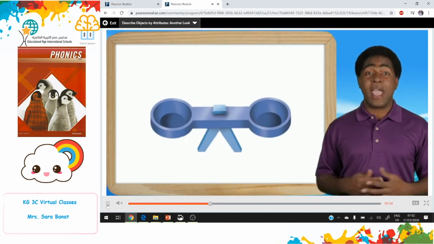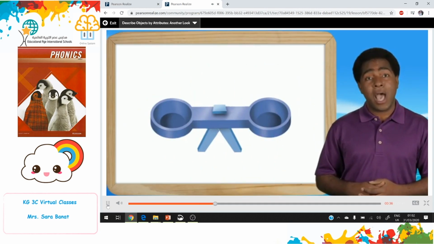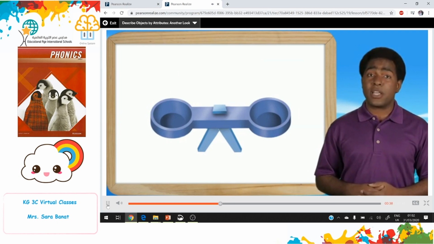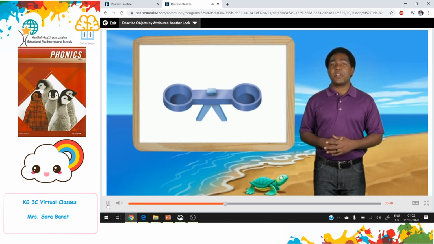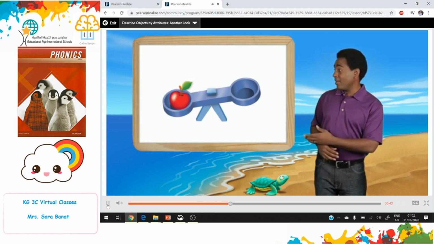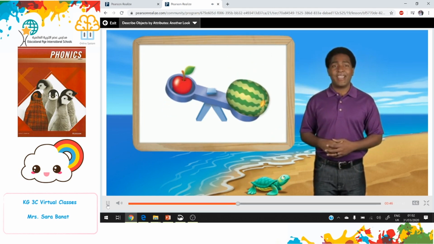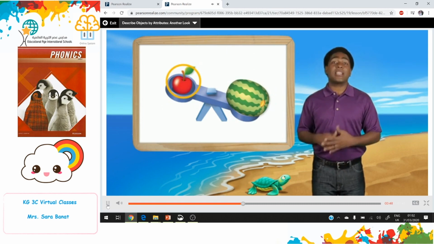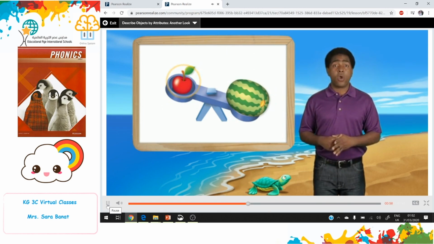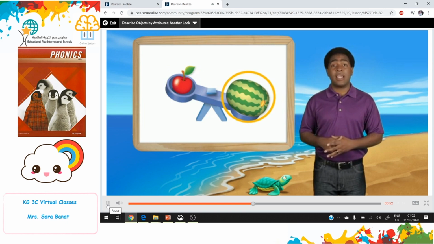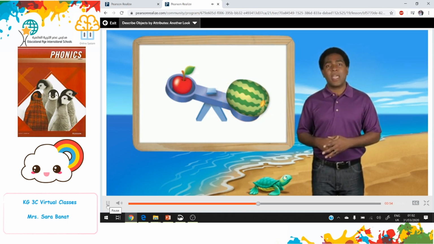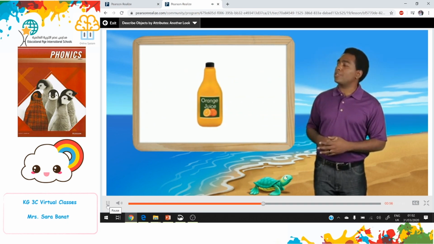Weight is another attribute that we can use to describe objects. We use a scale to measure weight. Watch as we put an apple on one side of the scale and a watermelon on the other. I could say the apple is lighter than the watermelon, or I could say that the watermelon is heavier than the apple.